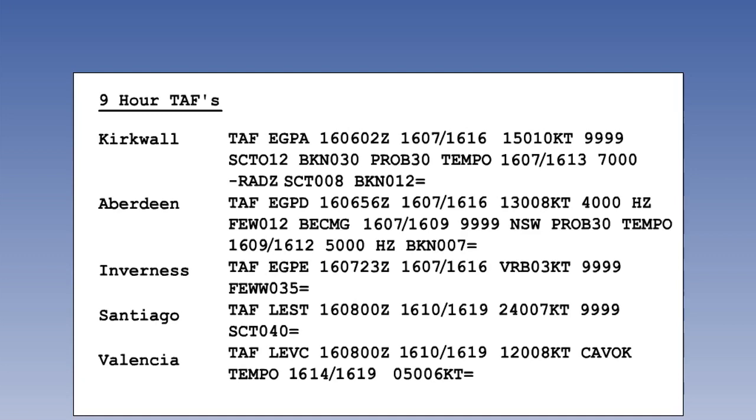of between 9 and 30 hours. 9-hour TAFs, or short TAFs, are usually issued every 3 hours, and 12 to 30-hour TAFs, or long TAFs, every 6 hours. The TAF is issued separately from the METAR, but many of the codes and groups in the METAR are also used in the TAF. We shall only consider the main differences in this lesson.